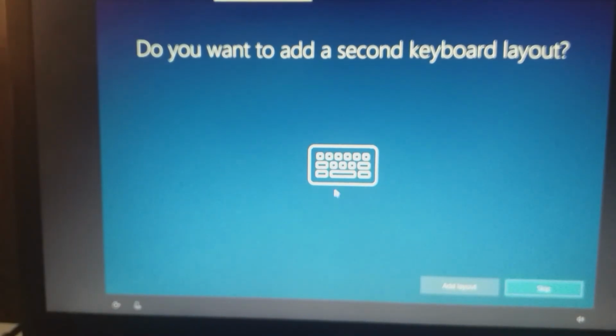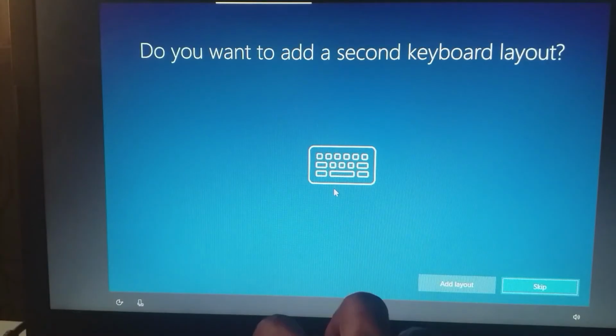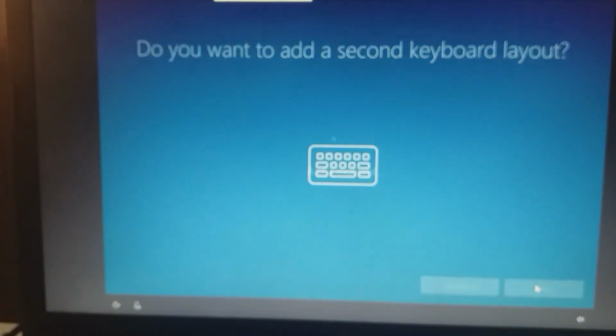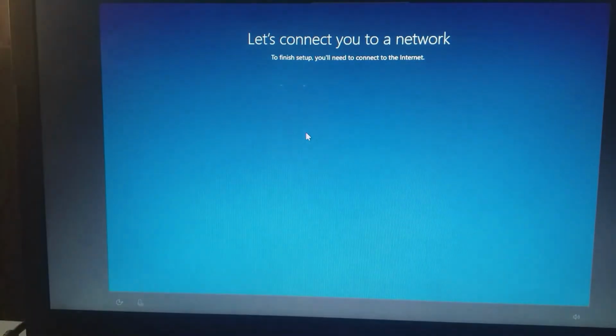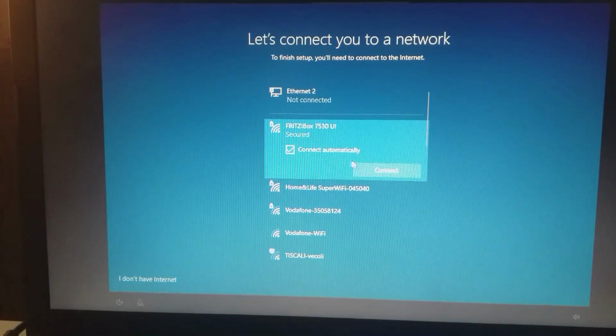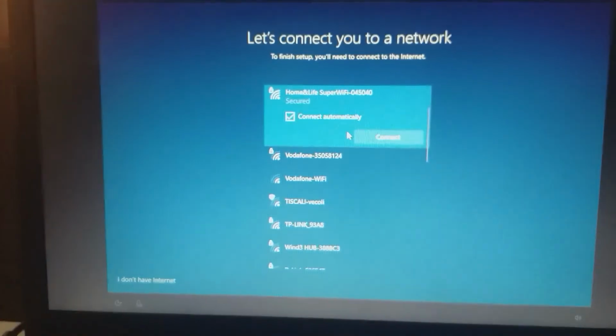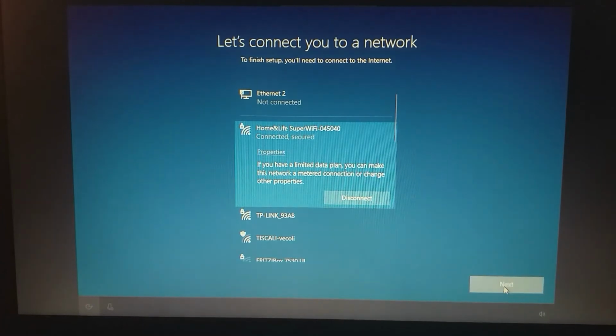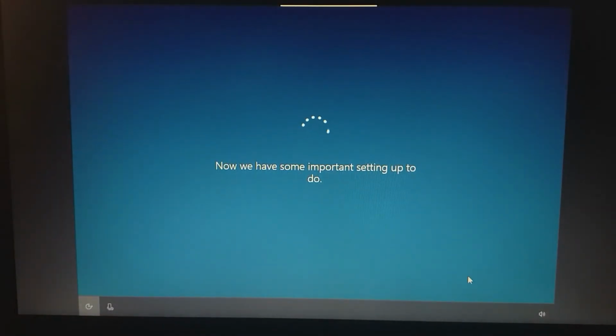So this layout, this keyboard that you have on your computer, instead of having it here, I'm just gonna skip it. I don't know about you. Maybe if your keyboard has a problem, you can use it. So here you have to connect to a Wi-Fi connection. I have my home Wi-Fi here. It's connected. Continue.